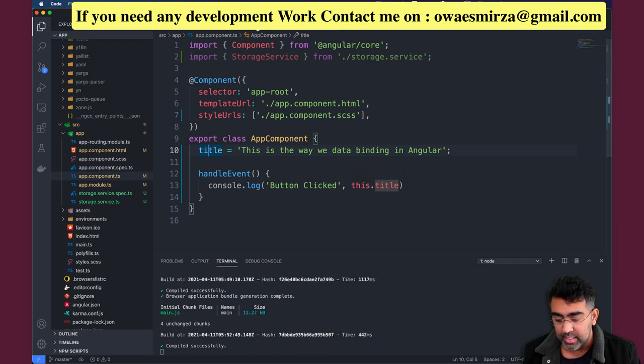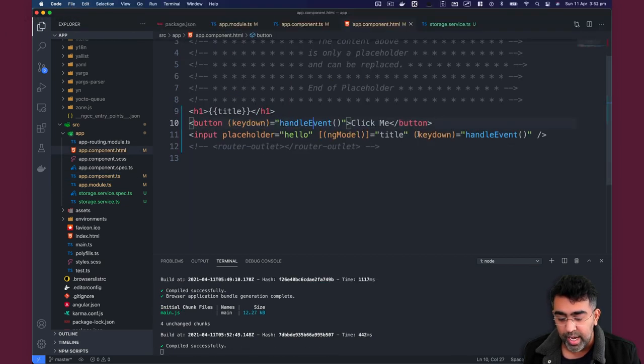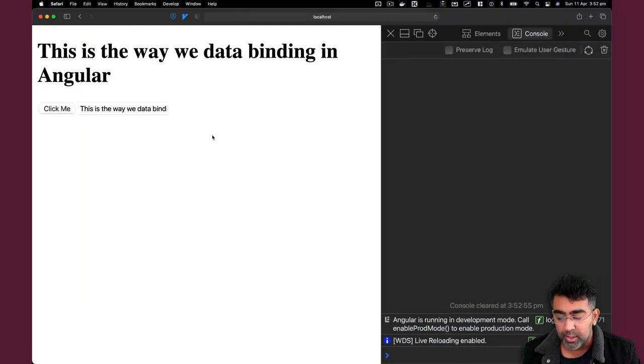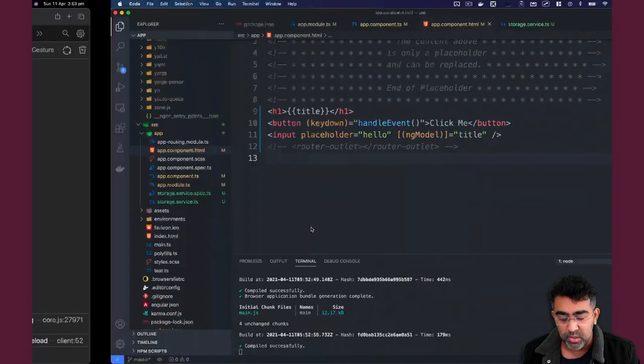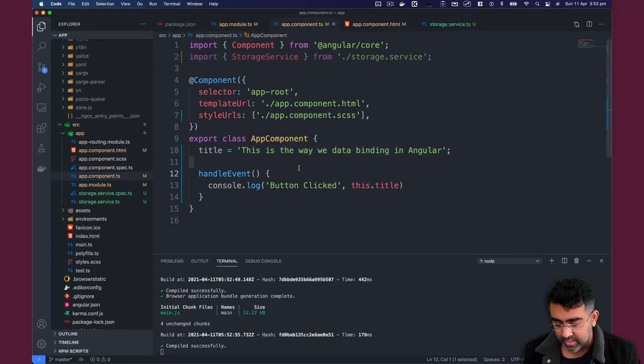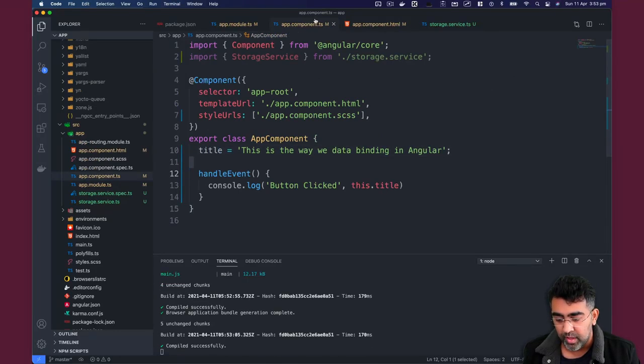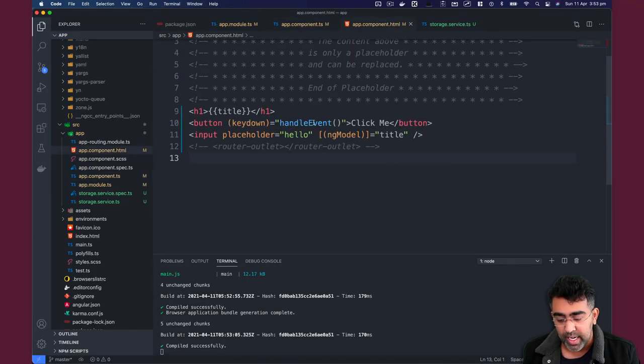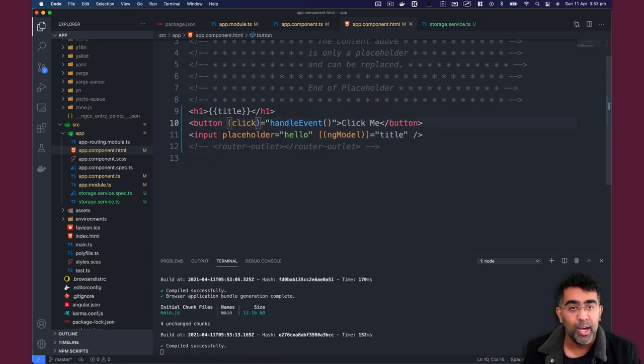I'll save this, and if I go to app component now, I'm going to just get rid of this key down event for now. Let's save this file as well. Now I'm going to click on this click me. Click me doesn't do anything, so we'll go and save this file as well. Go back to app component, and I would like to change this key down event to click event. That's what the problem was.